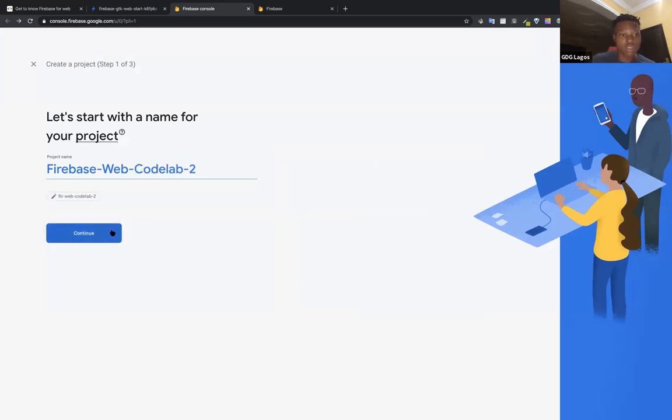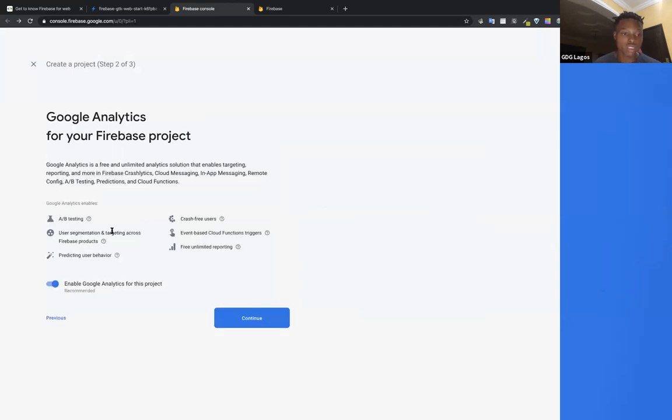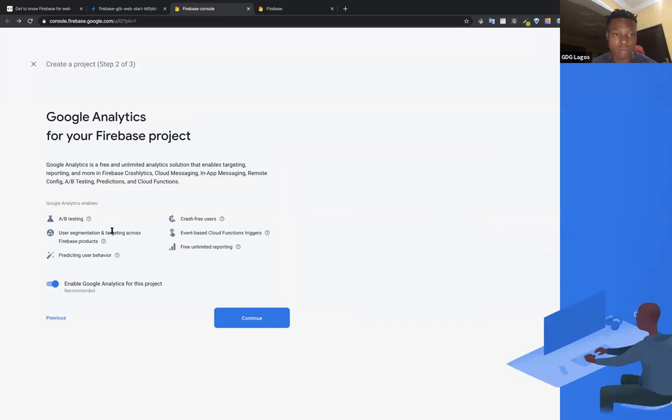When I continue with this, it's going to ask me whether I want to enable Google Analytics. Google Analytics allows you to do things like cloud predictions and in-app messaging, similar to all the things that Frank Tyler already explained. So most times it's best to leave it on so that you can at least have an idea of the user activity on your website.